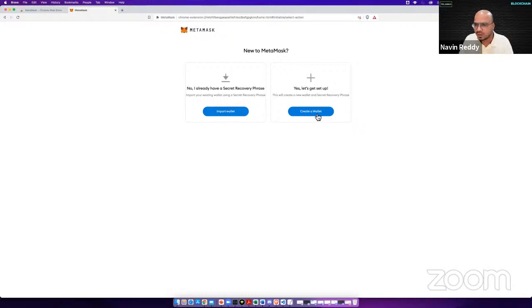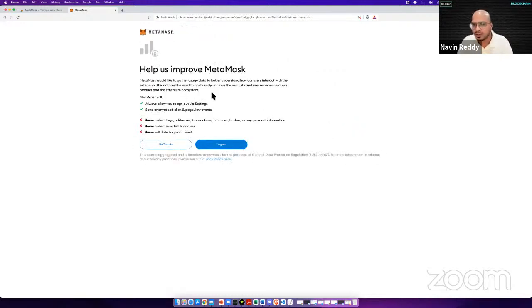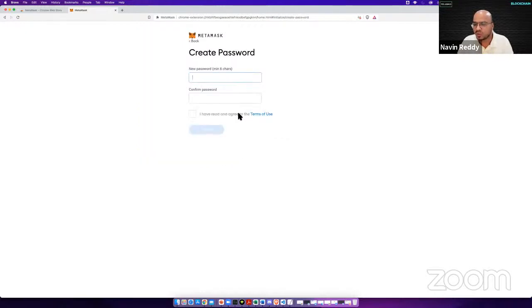Now, since I'm poor, I don't have a wallet. Let me create one. So I'm creating a wallet now. So you have to say, I agree. You don't have a choice, right? In the internet world, for every agreement, what you do is you say, I agree. We don't even read the agreement fully.